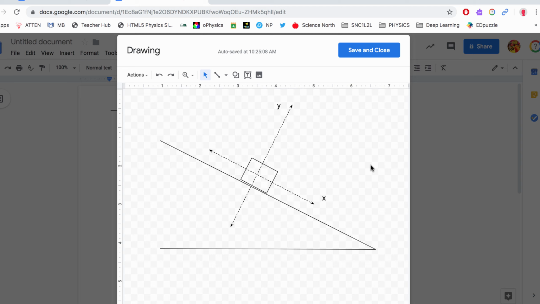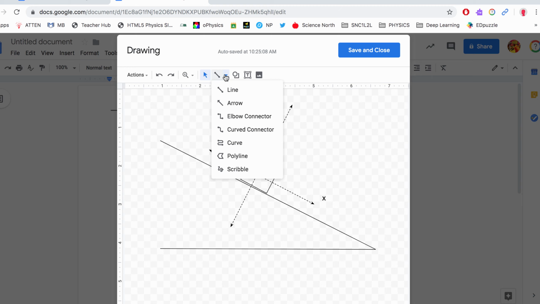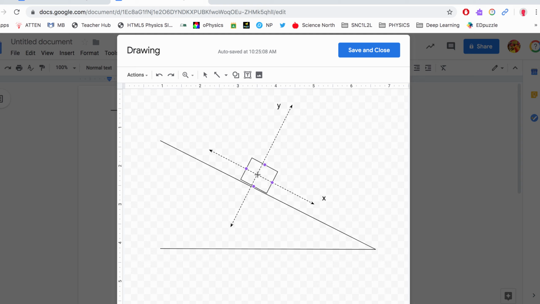Okay, so now we've got the box on the ramp. We've got our Cartesian coordinate system set up. Now we can start adding in the forces that are acting on it. So now I can just grab an arrow line and start from the origin of the XY Cartesian, and I'm going to drop that one down. You can increase the width of the line just to make it stand out a little bit, so I'm going to make that a 3-point.